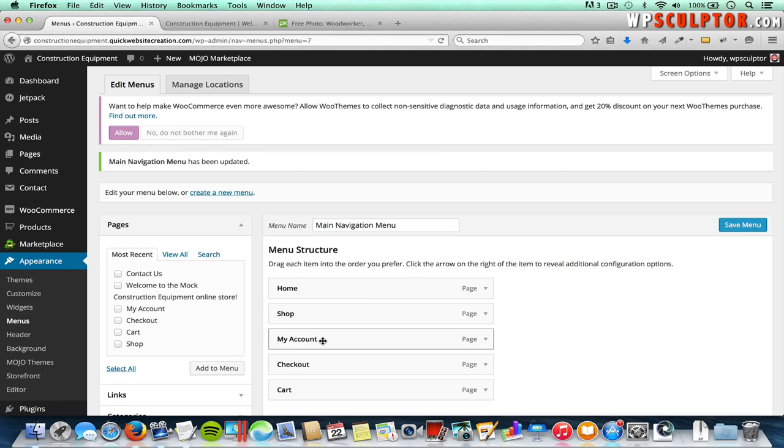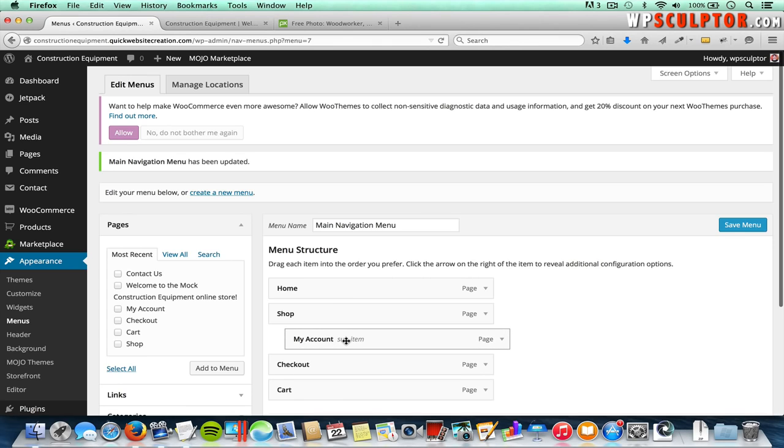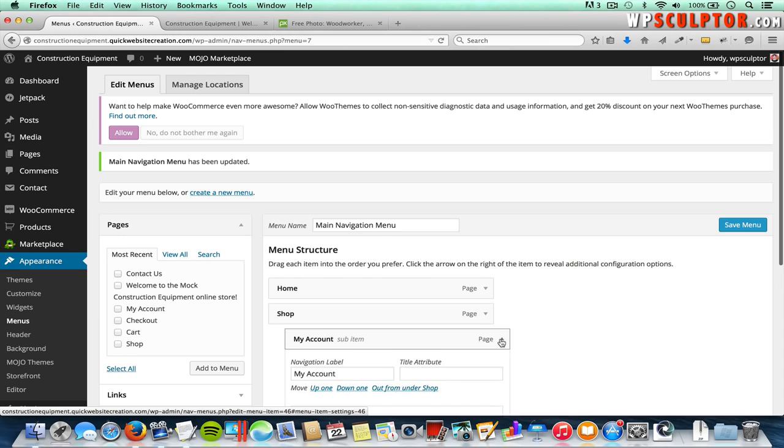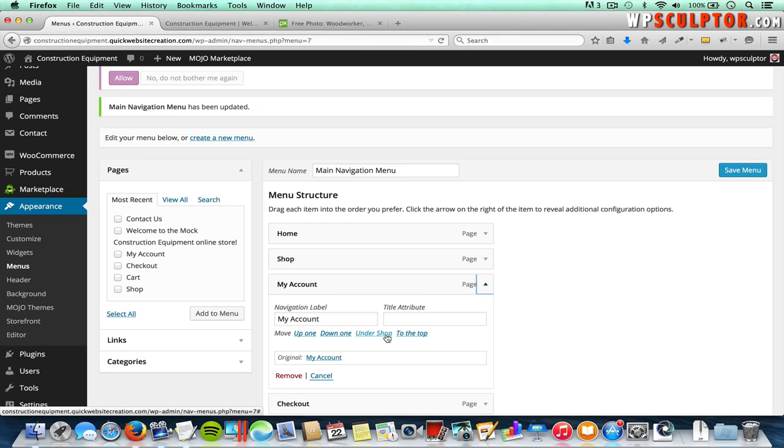To do that, we'll click, hold, and drag and release the My Account page so that it's indented just like that. And just so you know, if you're having trouble with the drag and drop functionality, all you have to do is click on the arrow to pull down the options for the menu item you want to adjust. And if we wanted this out from under Shop, for example, we could click on that and that would move it. Or if we wanted it under Shop, we could click on that just like that. So we'll leave it like that, and I can click on the arrow to minimize those options.